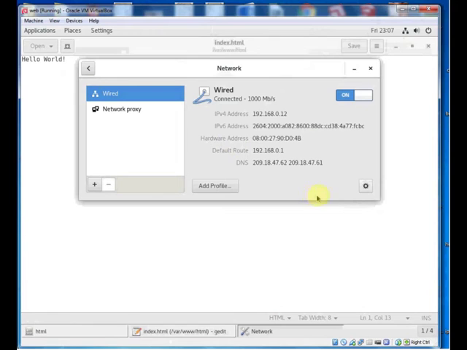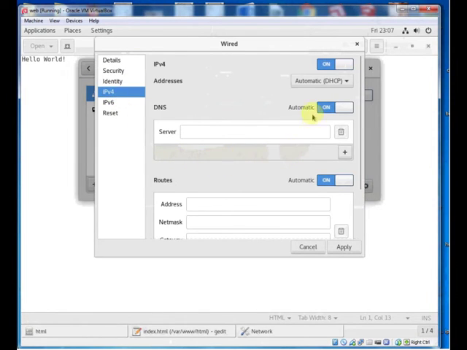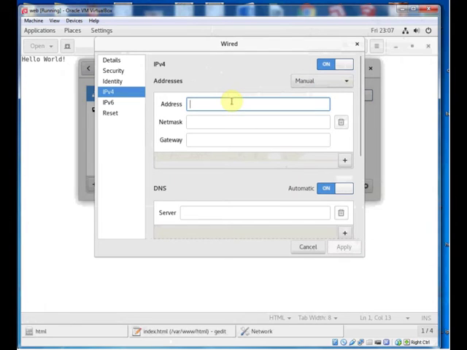Okay, so we bring up the wired network. We click on this to change the settings. IPv6. Instead of having the address be automatically assigned, let's say we want to assign it manually. Okay, so let's pick any IP address. Okay, netmask. And the default gateway.